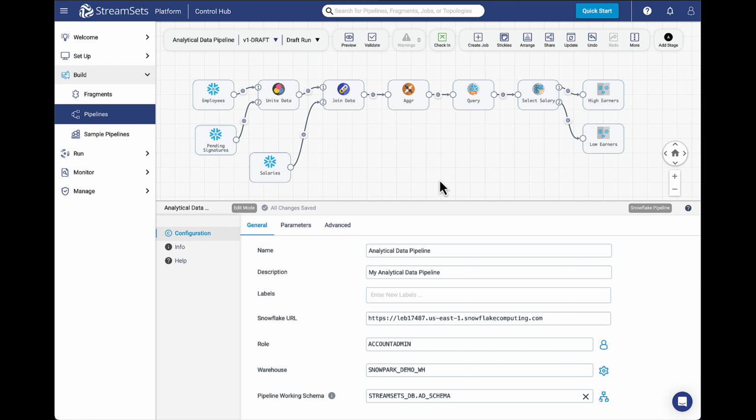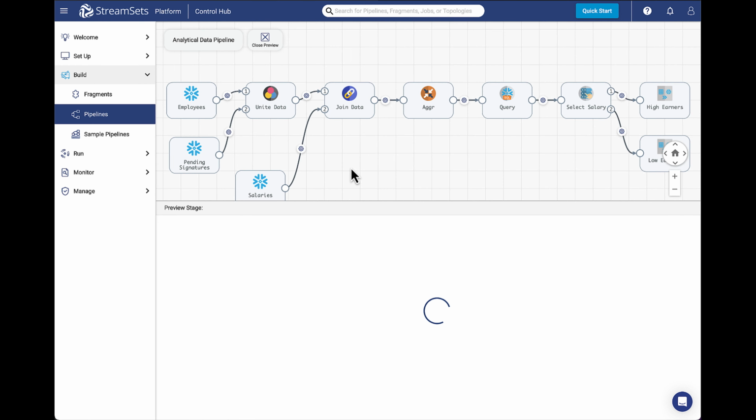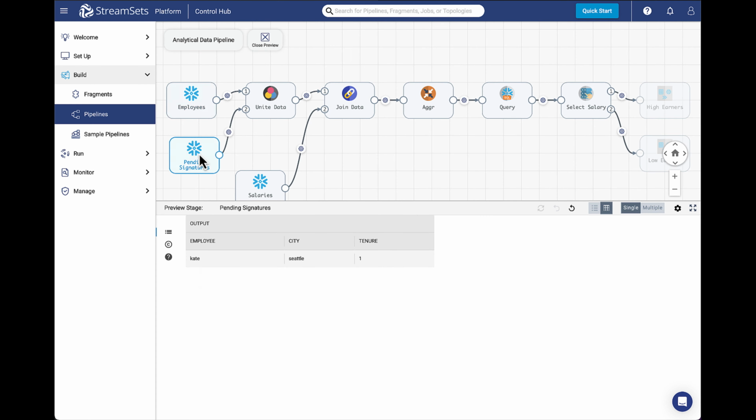Now we are ready to preview our pipeline to verify it runs correctly. Click the eye symbol at the top of the screen and run a preview. You may check the preliminary output below the canvas.